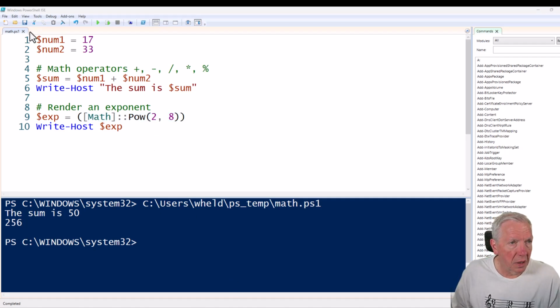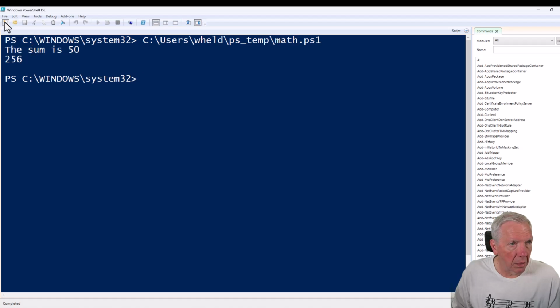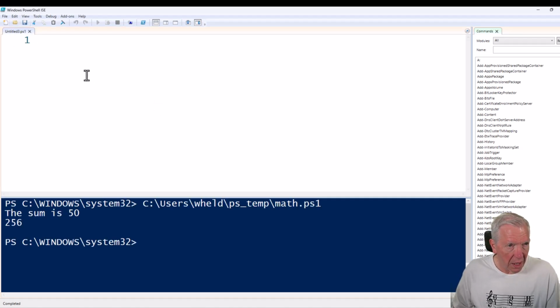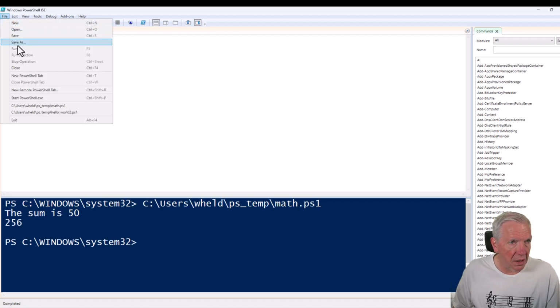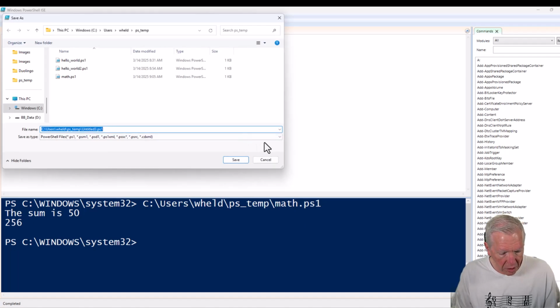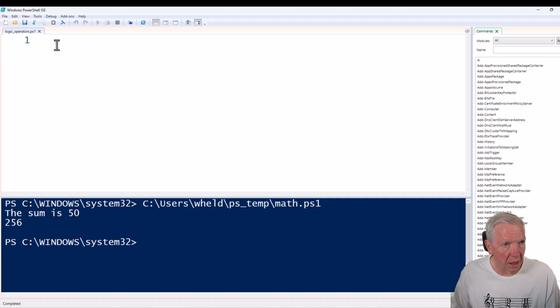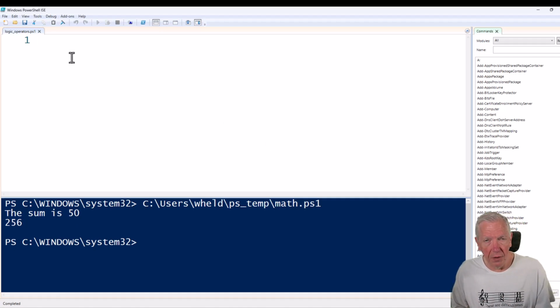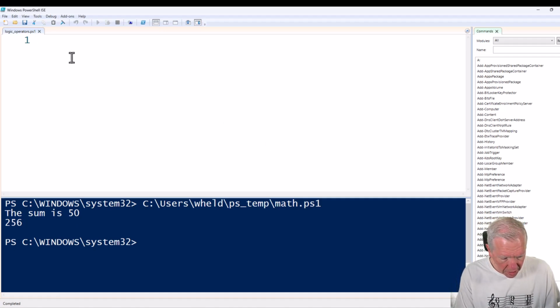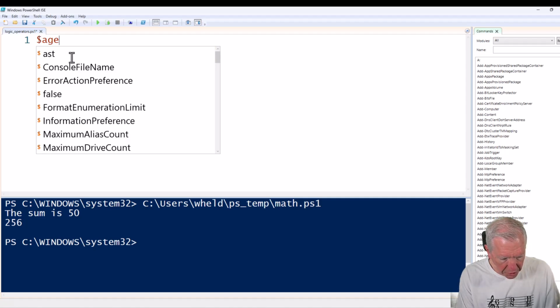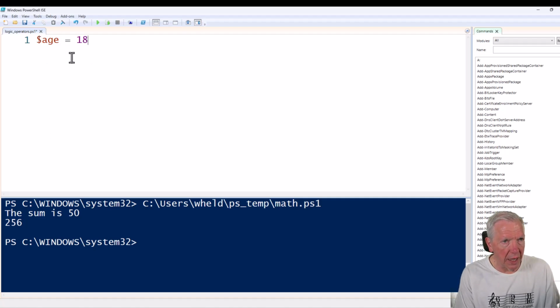All right, let's do another one. So I'm just going to go ahead and make a brand new script here. And I'm going to save this file, save as. I'm going to call this logic operators. Let's find out how we use these inside PowerShell. This would be things like if and else constructs. Okay, so let's declare a variable called age, and we're going to set it equal to 18.